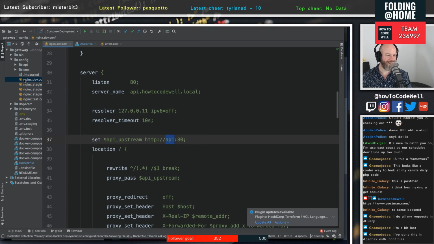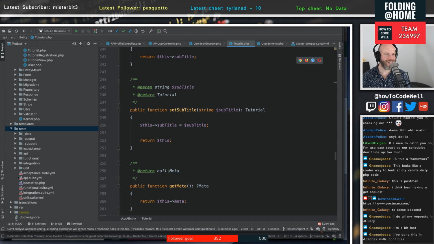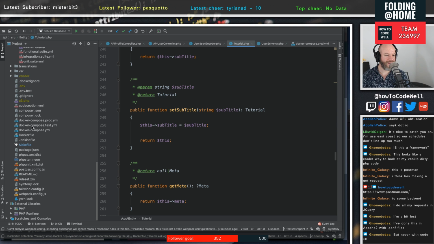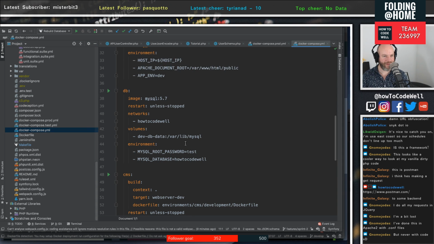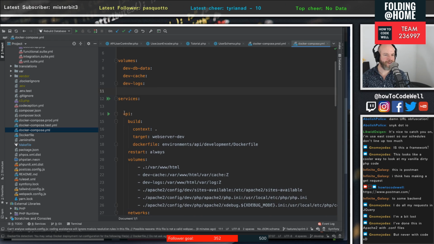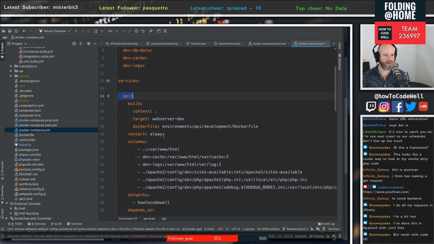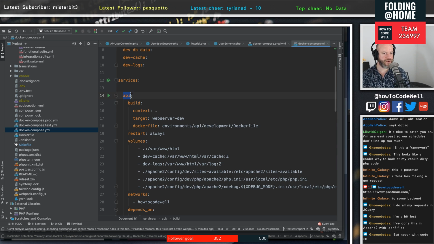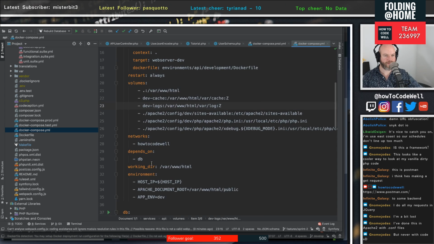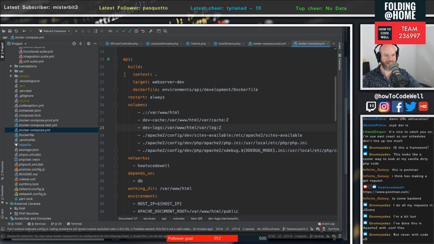bear with me a minute. It's good that I'm doing this because I'm having to remind myself how on earth I built this thing. So in the Docker Compose, here we go. The API references the service. So this is the service API. So anything that goes to api.howtocodewell.local goes to this service, which is the container for the API, which is the Symfony job.